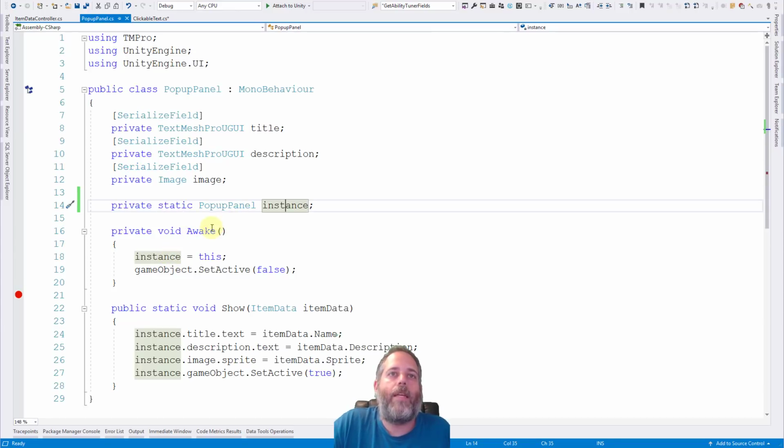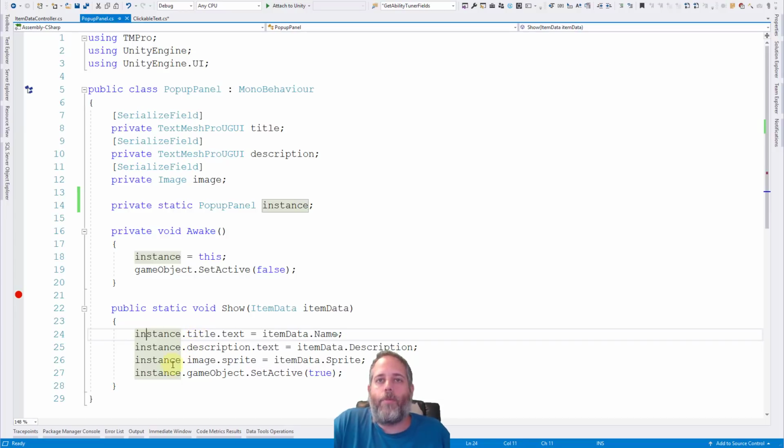And on awake, we set the instance to this. Remember, that's static, so we're setting that static instance to the pop-up panel that appears. And then we're disabling this panel. And then when we call this static show method, we actually just use the instance that was already assigned there, set the title text, the description text, and the image to the things that were passed in through that item data. And that's really all there is to it.